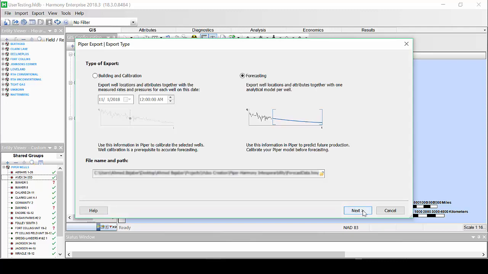There are two types of export, or reasons for exporting to Piper. One may be interested in building a gathering system or trying to validate that it matches reality in some shape or form, or one may be interested in forecasting wells. In this video, we will be looking at both types of export in detail.